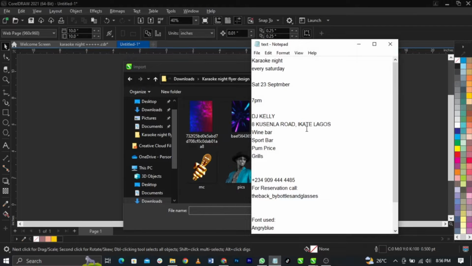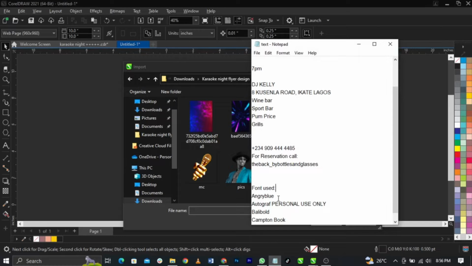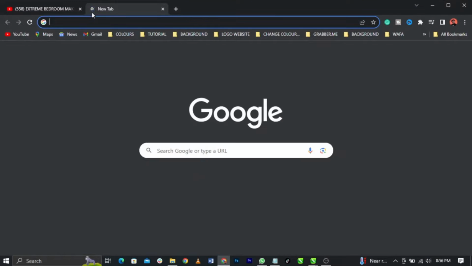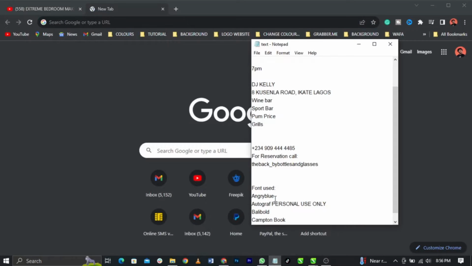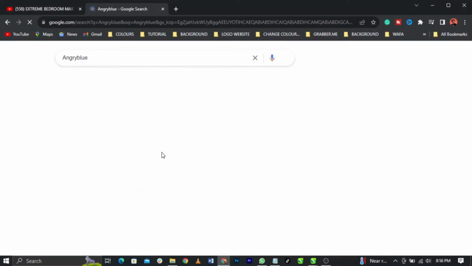Once you download, you can see this and copy the names of these fonts and go and download them. Let me teach you how to download. When you copy the name of these fonts, Ctrl+C, come over to Google and type it there.